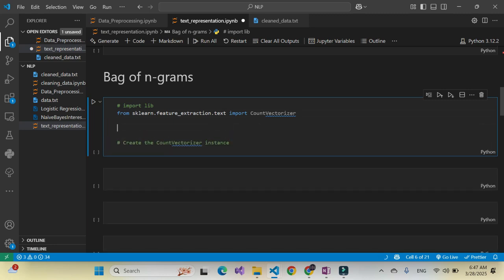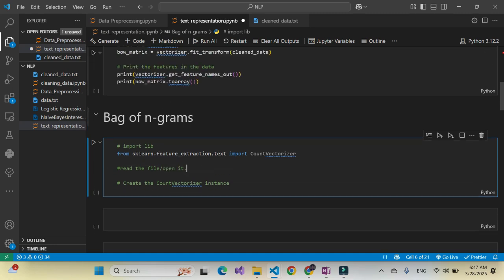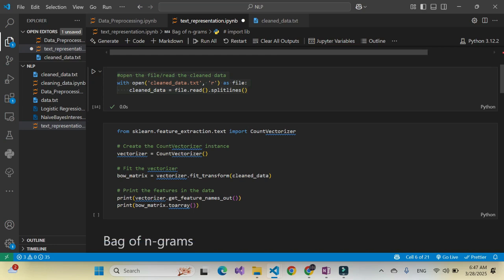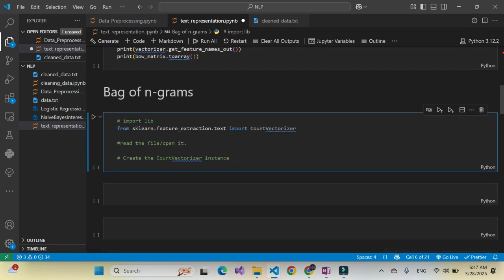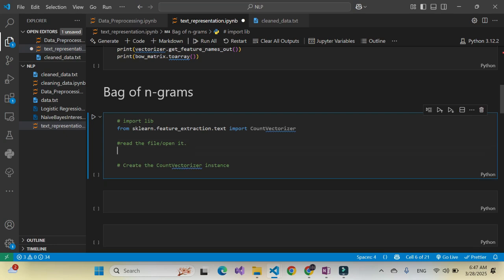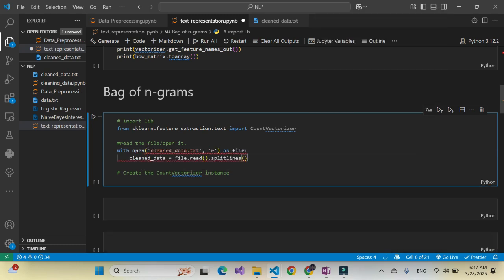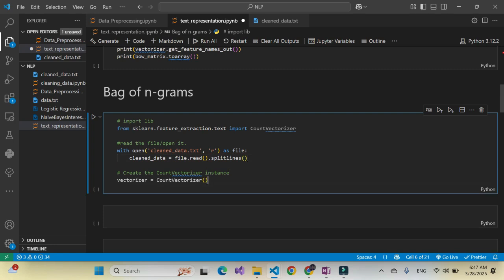Now before creating the instance, we also need to read the file, or open it. Now we have already done this step here, which we don't need to redo. So I think we don't need that, but just for simplicity's sake we could also do it here. That won't be any problem at all. Okay, so here we are reading the file, and now let's create the instance of the vectorizer.